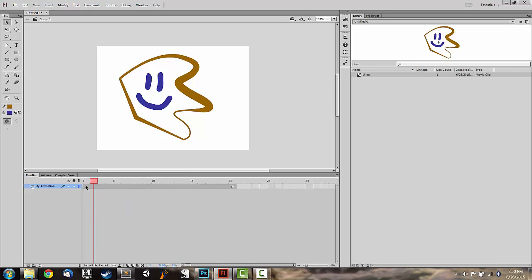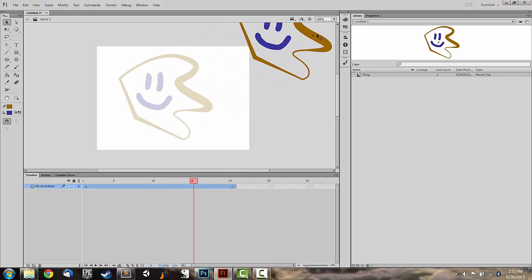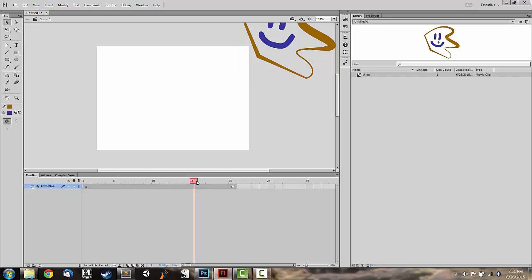Notice that the first frame has a little black circle on it. That means that this frame is a keyframe. Any frames that come after it will look exactly the same as the keyframe. So if I put the playhead on frame 15 and I make some adjustments, what I've done is I've actually edited frame 1, the keyframe, and all of the following frames look the same.